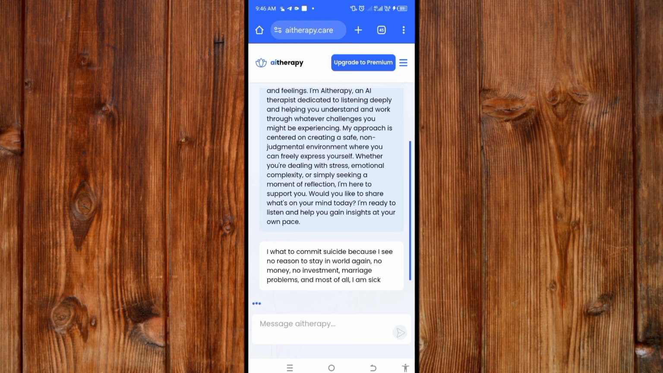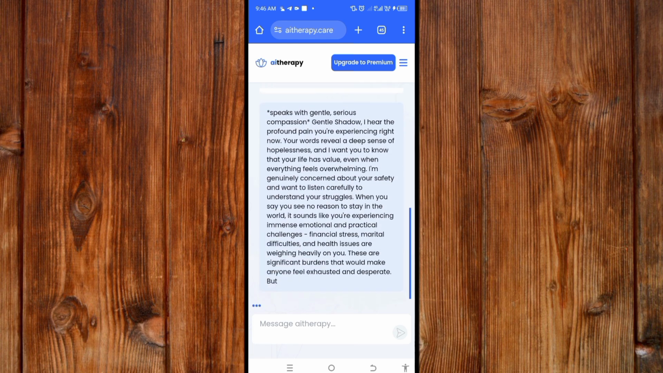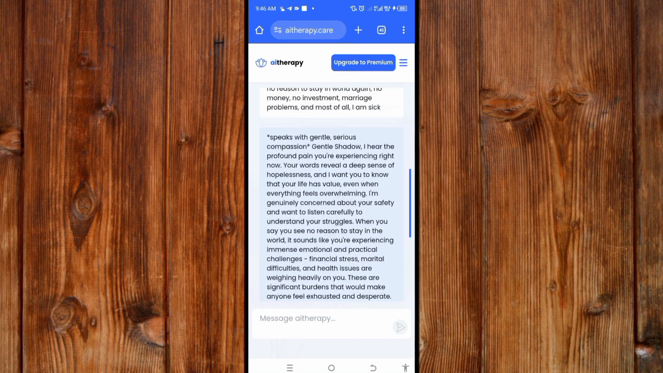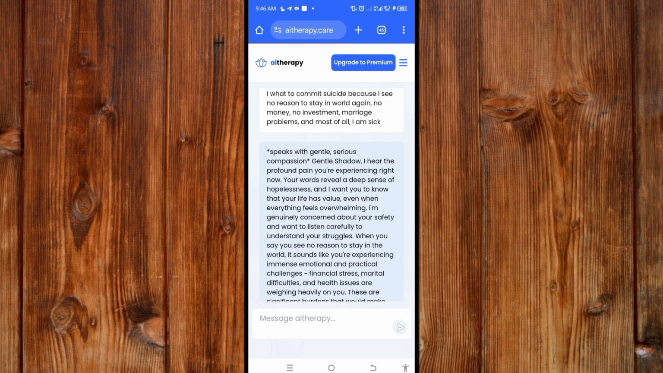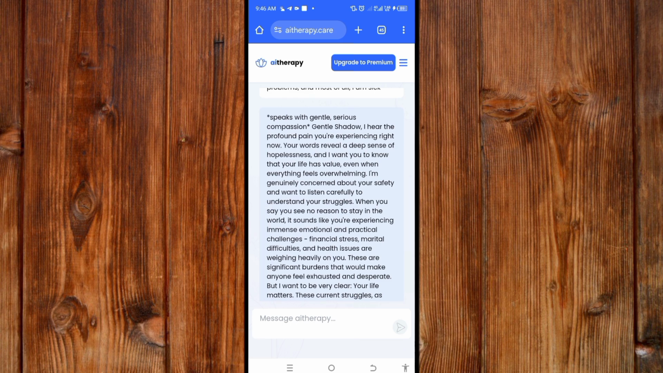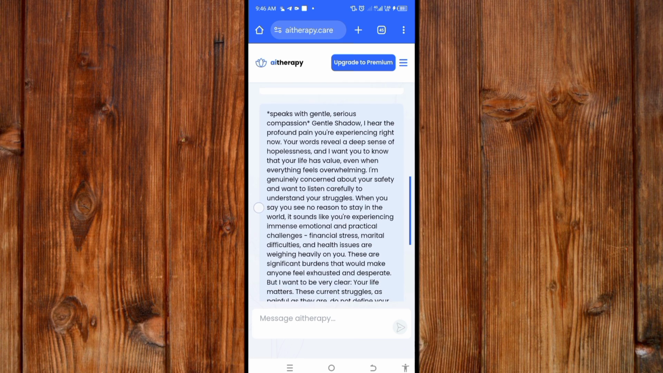Now I'm waiting for the reply. As you can see the reply. See the AI reply. It speaks with gentle, serious compassion. "I hear the profound pain you're experiencing right now. Your words reveal a deep sense of hopelessness, and I want you to know that your life has value, even when everything feels overwhelming. I'm genuinely concerned about your safety and want to listen carefully to understand your struggles. When you say you see no reason to stay in the world, it sounds like you're experiencing immense emotional and practical challenges."